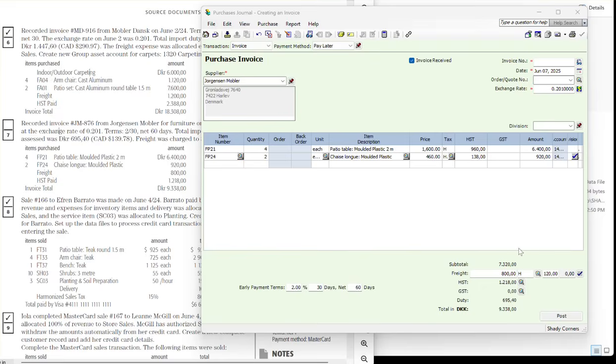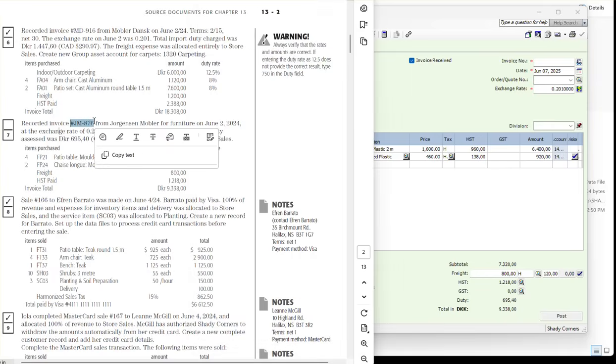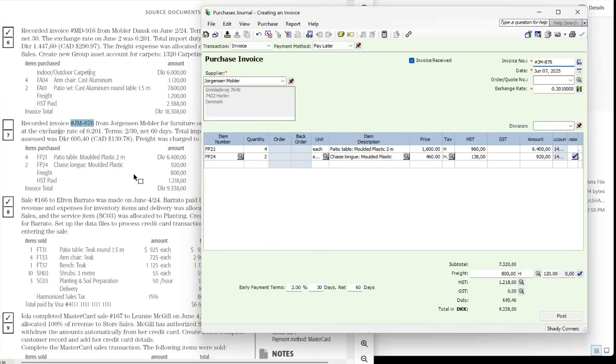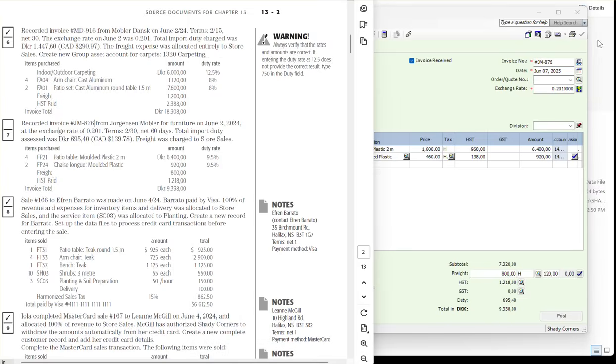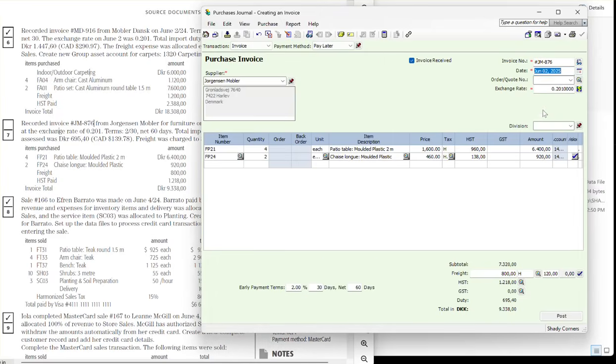So when you're recording the transaction, make sure your number comes out to be the same. This is a foreign exchange. I forgot the invoice number, so Control C. I'm going to put the invoice number. The date is June 2nd, so I'm going to put the date as June 2nd. This is your exchange rate, 2.01.